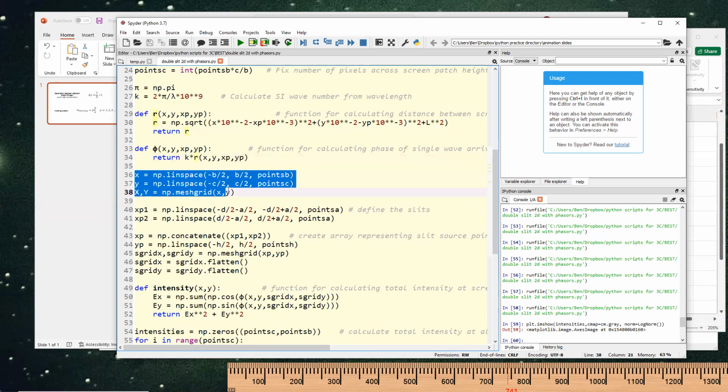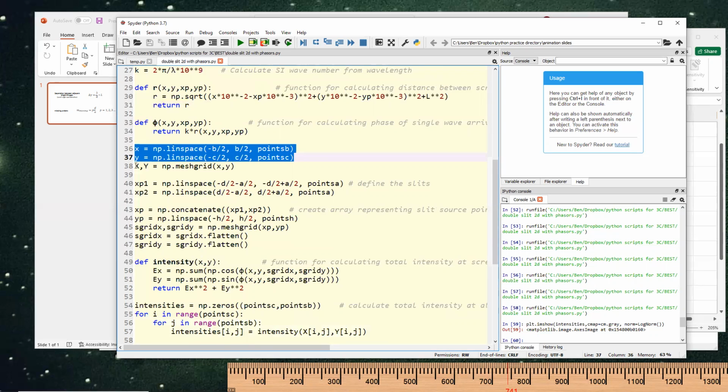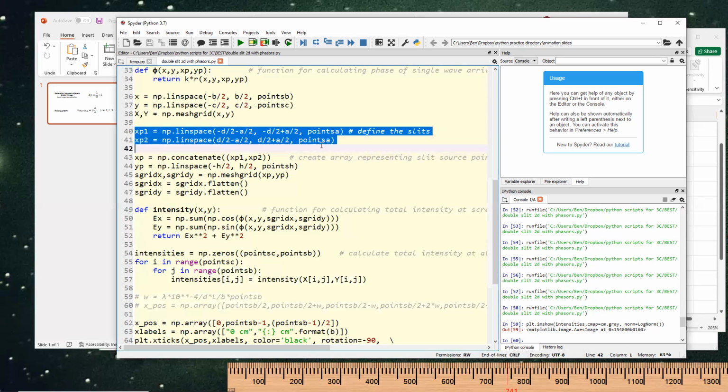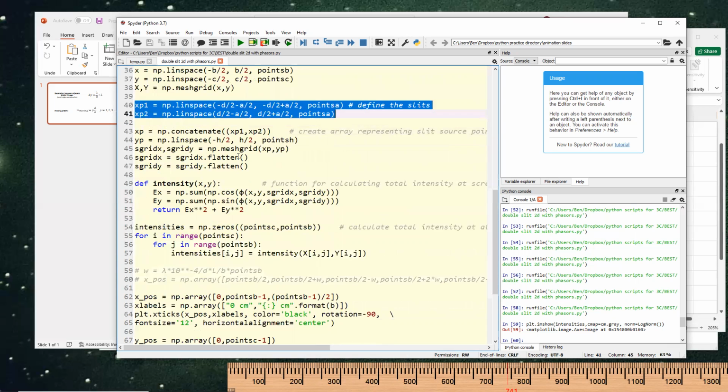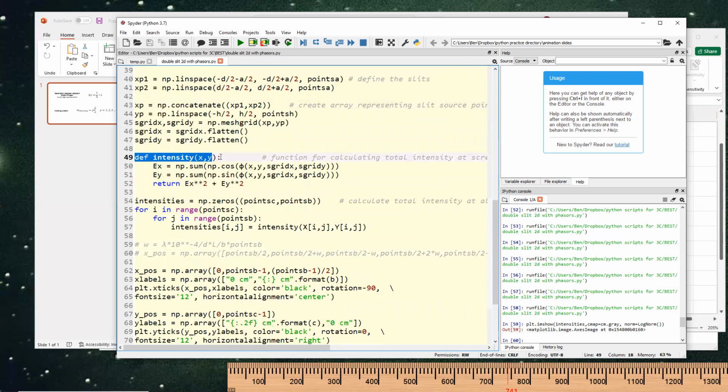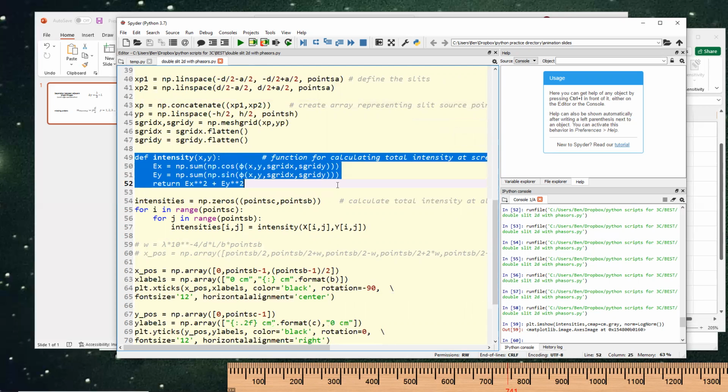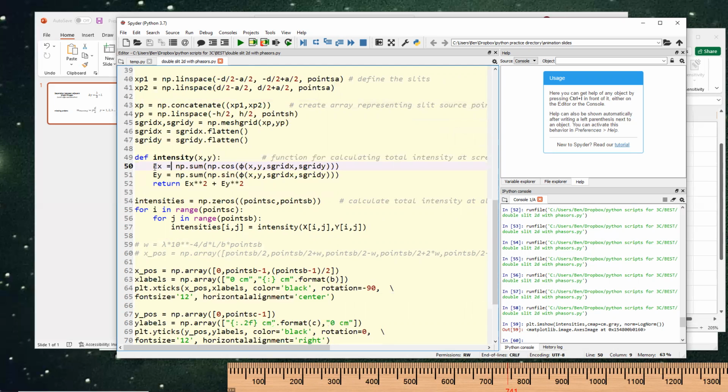And this code is just about setting up my pixels on the screen patch. This code is about setting up my source points in the 2 slits. This is a double slit setup. Here's where I define a function that can actually calculate intensity. And there's actually a lot going on here. This is some pretty succinct code because Python's good. And I wrote this a couple years ago now. I don't even remember how I figured out how to do this. You know, it took me a while, but that's how programming is. You go away from it and you just forget syntax. You forget what the heck you were even thinking when you figured it out.